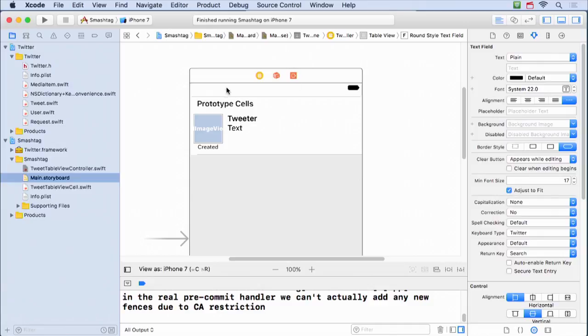Now, normally I would run this and show you that it's there, but of course, let's wire it up first so it actually does something. It's real easy to wire up a text field. You just want to hook it up to an outlet and set its delegate, and then you can find out when the return key is pressed.